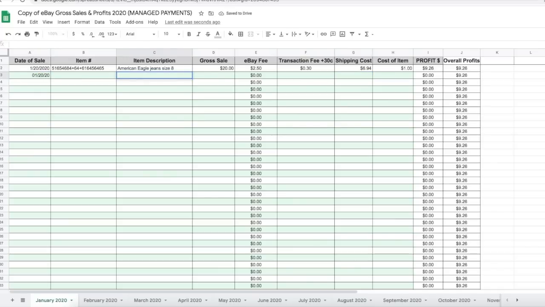Whoops. There I go, getting all crazy with my hitting numbers. Let's say a candle. We sold a candle for $15. I have to put in my transaction fee. My shipping cost, let's say, was $4.53, and I paid $3 for it. So you can see my profit on this candle was $5.30. And over here, my total overall profit so far is $14.56 for both of these items.